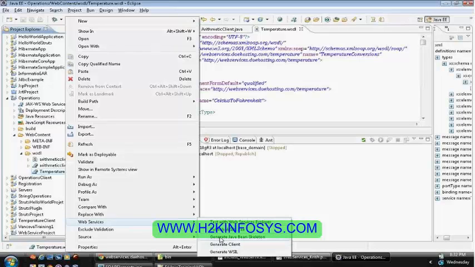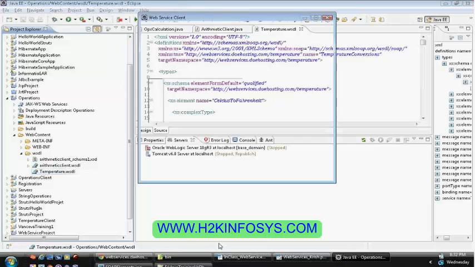And the next one is generate Java Bean skeleton. So just like your server code, and after that generate client. So currently we are interested only in generate client.